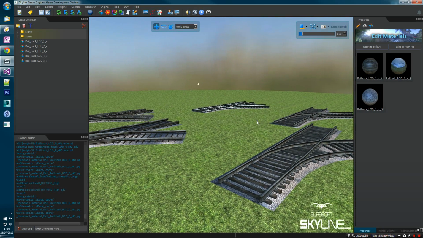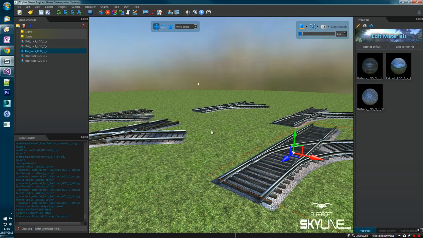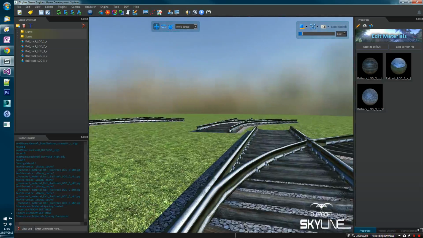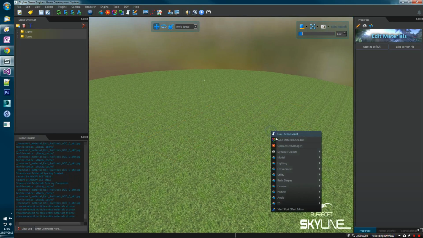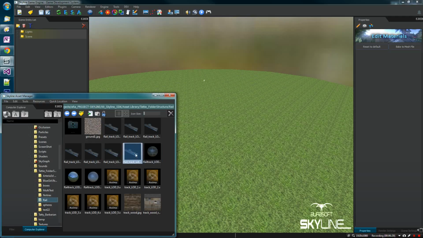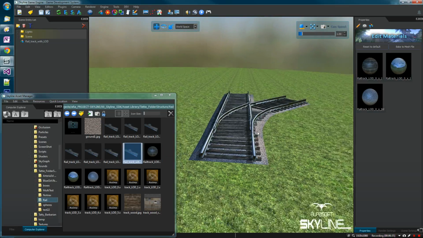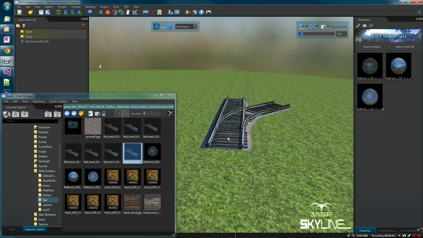And to prove that the LODs are all based off that file, if we right click and sync materials, now all of the stages have got a shiny railway. So if we delete all these, we go back to the asset manager and back to the folder with our railways. That's the LOD mesh, and if we drag in the LOD mesh, we now have the base mesh and all the LOD stages referencing the same material. Yeah, really easy.